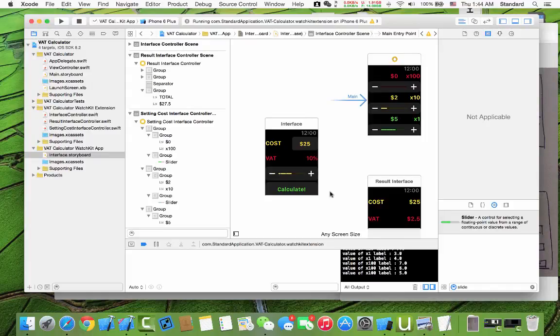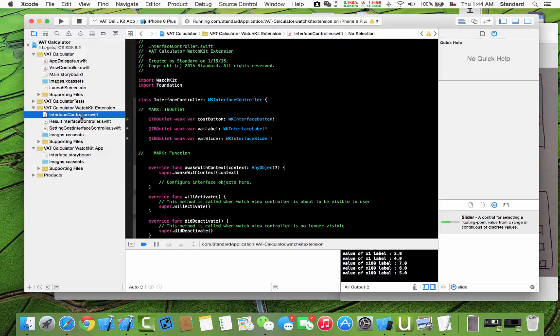Hello and welcome back. In this lecture, I will help you to code our interface. First of all, for the first interface, we want to change the percent when the user presses this button. Okay, so come back to our first interface.